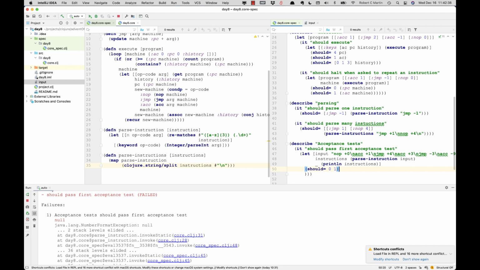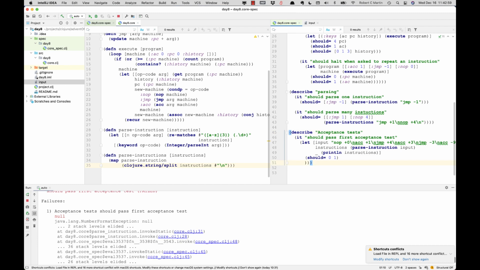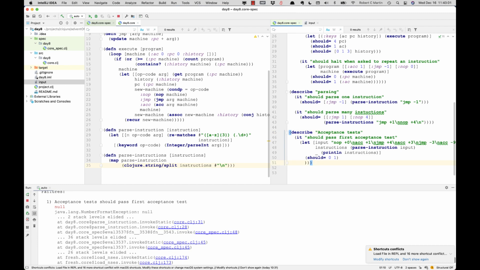Acceptance test should pass first acceptance test. Yes, that's the it. Right, so I've got a describe, and I've got an it, and then I've got a let. And that's fine, and the let should work just okay. It should print the instructions, but it's not. And let's make sure the parentheses are right. They are. Okay, so there's some number format exception that we're bumping into.